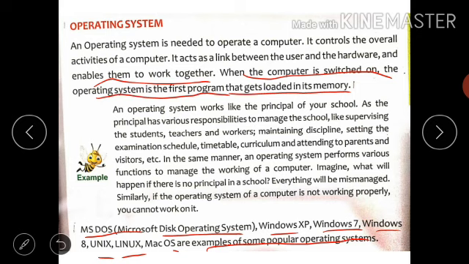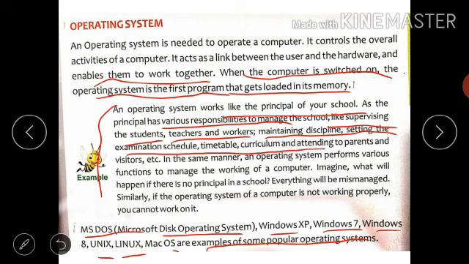Now here one example is given about operating system. An operating system works like the principal of your school. As the principal has various responsibilities to manage the school, like supervising the students, teachers and workers, maintaining discipline, setting the examination schedule, timetable, curriculum and attending to parents and visitors, etc.